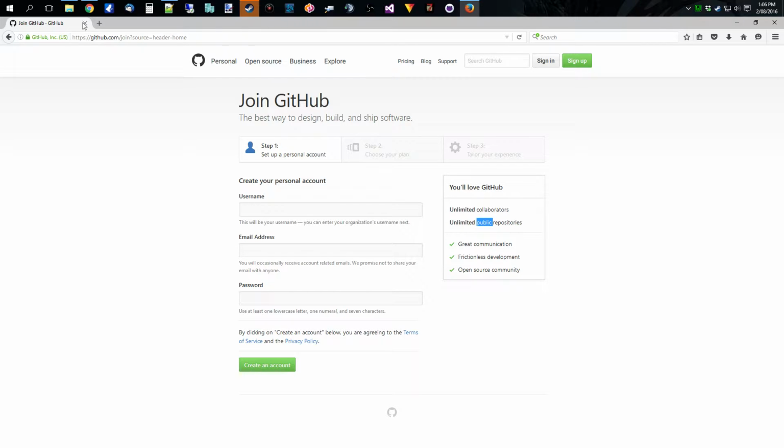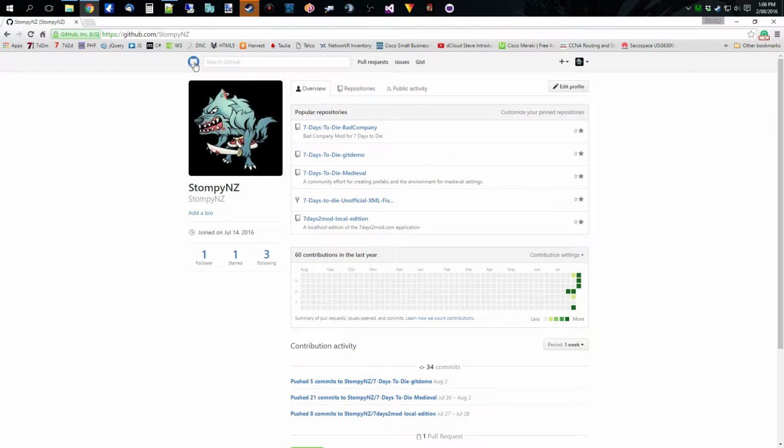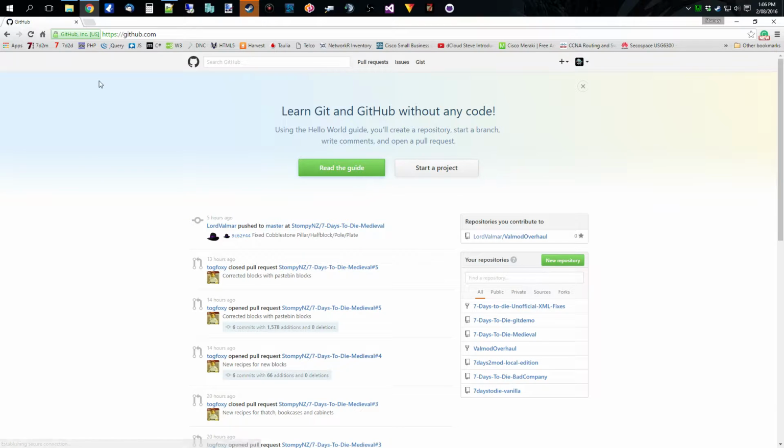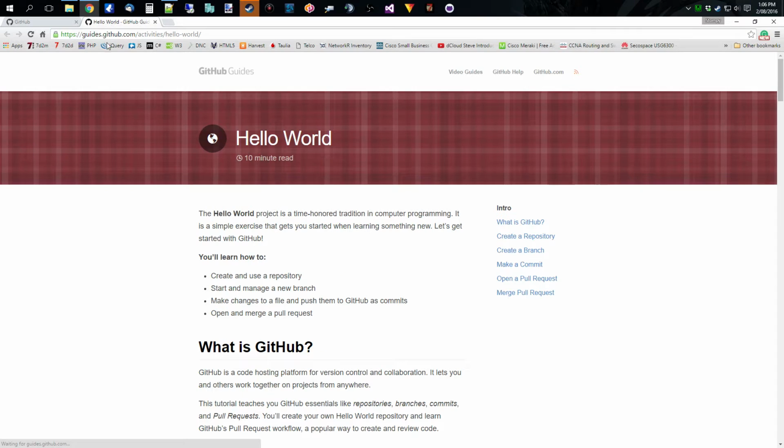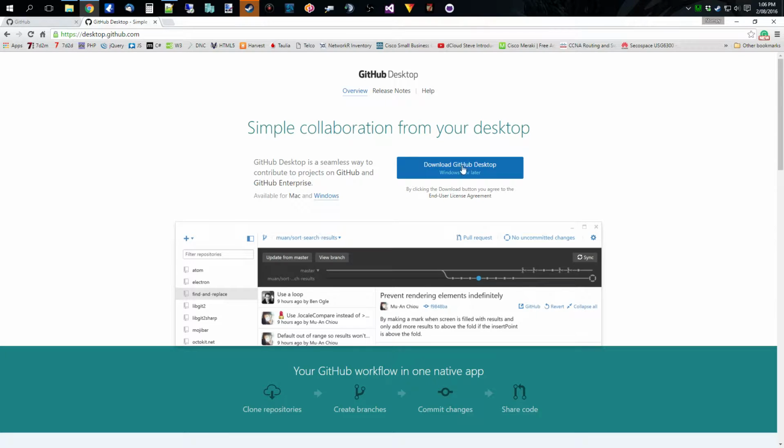So I've just opened Firefox so you don't see all my private data, and so when you first log in, you'll see this page, which reading the guide is probably a good place to start if this video hasn't covered enough for you, which just covers the essentials which I'm about to go through. So this is mostly talking about doing it through the web interface. I'm going to focus more on the desktop client, which you can get from desktop.github.com, and just download that, which is the little cat face icon here.